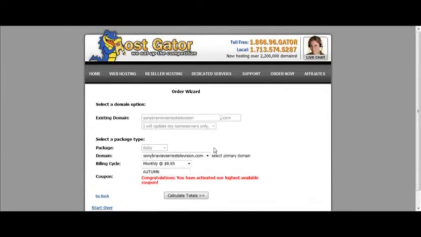And then on this very next page, it's going to have your coupon code. So you can choose the billing cycle you want to go with, whether it's 6 months, yearly, or one monthly payment of $9.95. So you can choose whichever billing cycle you want to go with, and then simply choose Calculate Totals.